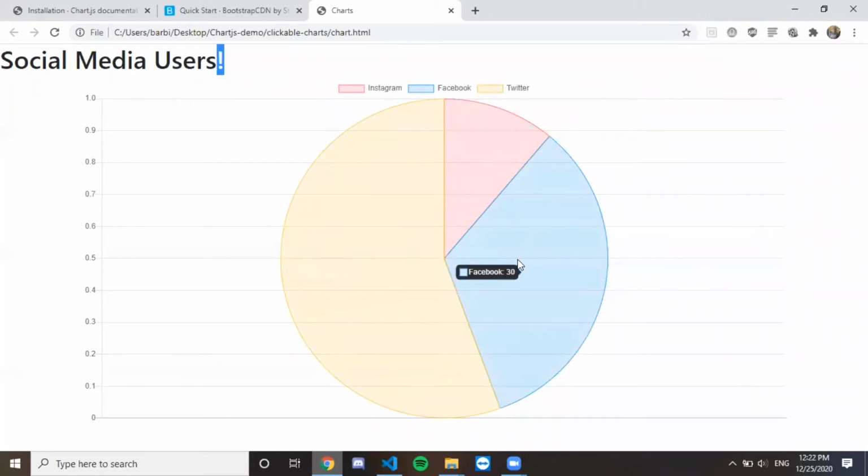Now, if I try to click on any of these, they don't take me anywhere, right? And if I try to click on one of the labels, this specific label goes away from the chart, and then I can click on whatever I want and then get them back. What I want to do is that when I click on this chart, I want it to do something for me, right? Using this data, using the Twitter that I clicked on Twitter, and that it has 50 users. So I want to do something with this data.